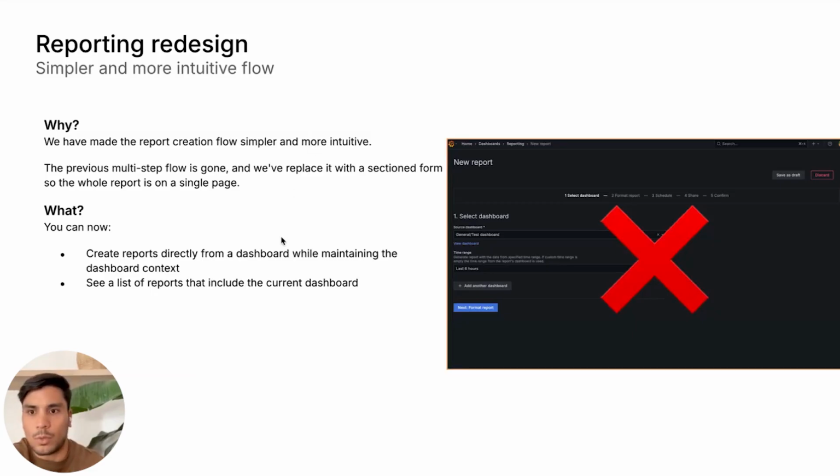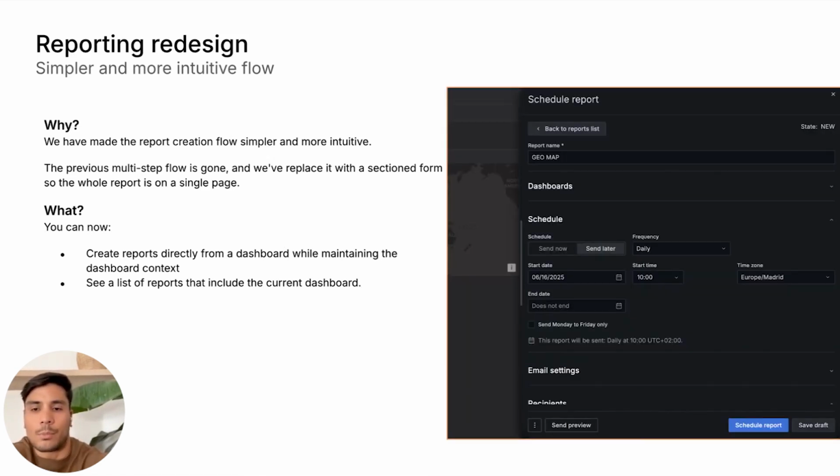With this redesign, we have made the report creation flow simpler and more intuitive. The previous multi-step flow is gone, and we have replaced it with a sectioned form so the whole report is on a single page. You can now create reports directly from a dashboard while maintaining the dashboard context and see a list of reports that include the current dashboard.